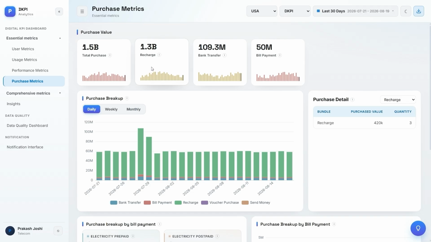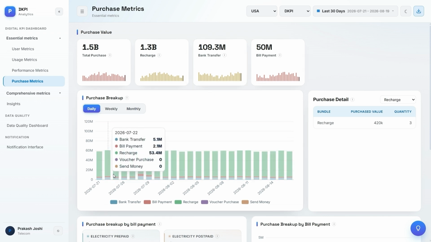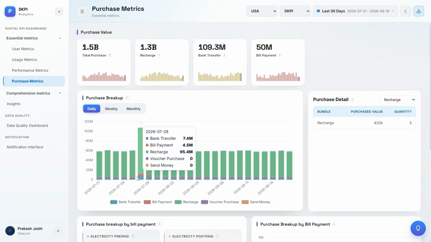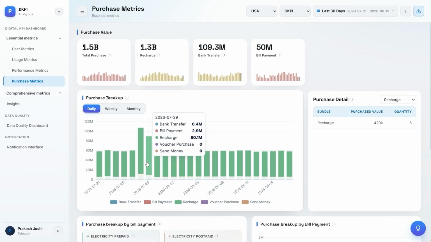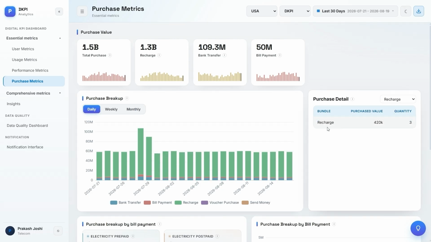The vast majority is driven by mobile recharges, leading the share. Bank transfers contributed a strong portion, followed by bill payments. Looking at the daily purchase breakup, daily transaction volume consistently maintains a strong average, with a notable mid-period spike primarily driven by recharge activity.